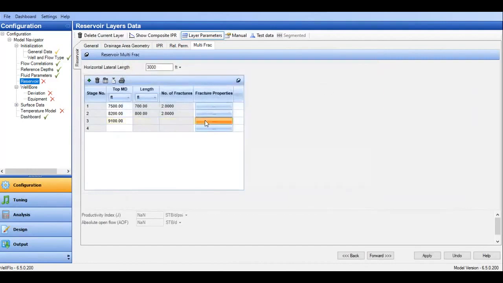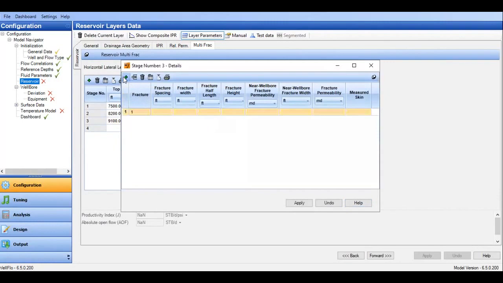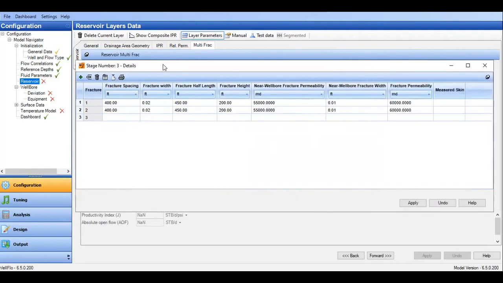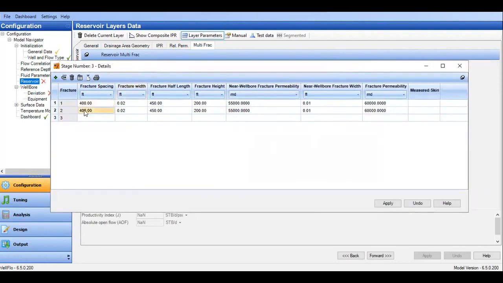For the third stage, we will have 3 fractures. Okay. The fracture spacing 400 and then 200. Lastly, 300.